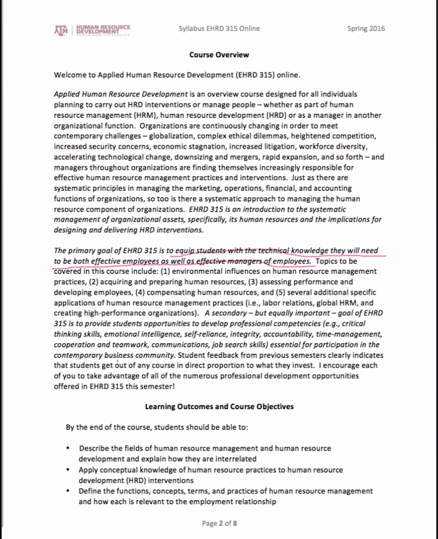But I also want you to note that another goal is to provide you with opportunities to develop professional competencies. And we'll do this through a variety of activities. Things like self-reliance, integrity, accountability, time management. We're going to be working with fellow students and teamwork. We're going to learn about job search skills. You're going to do a couple hands-on activities in that regard. So there's a lot of different interesting topics that I think will be very pertinent and relevant to your career.